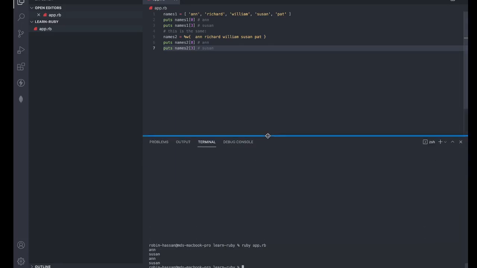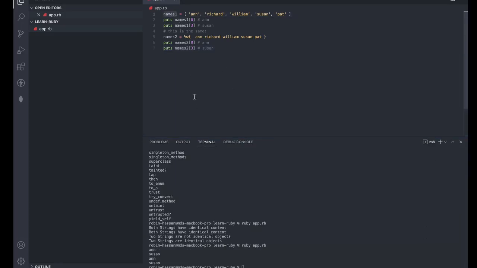So here we have this name, and it's a list of array. Name 0 is Ann, because array always starts from 0 index. 3 is Susan. Same thing if we use something like this. If we read it like this, this is a block of code which has a string, and if we press %w, it will remove all the white space also, and then it will convert to an array. And also same thing, we're going to print it. We should get Ann and Susan, Ann and Susan.